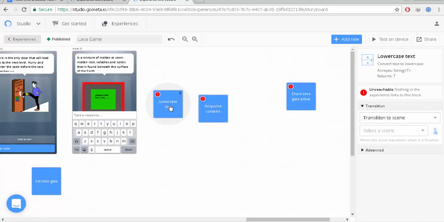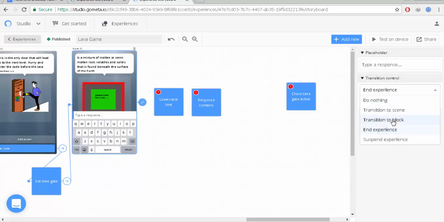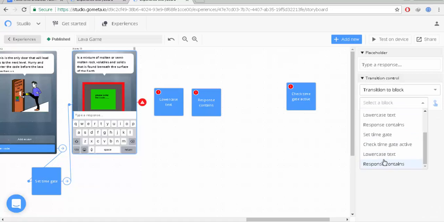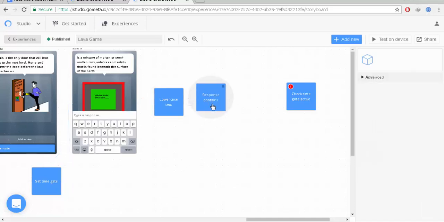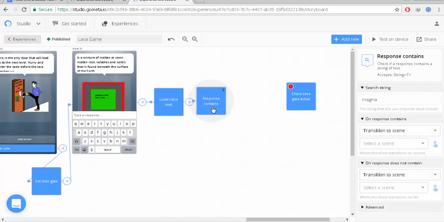Transition to block. Okay, lowercase text and then transition to block. Response contains. This is an alternative if you really want to be very strict, especially with the letter S. Magma, that's correct. But if you want to be strict that there should be no S, magmas, you can use this.